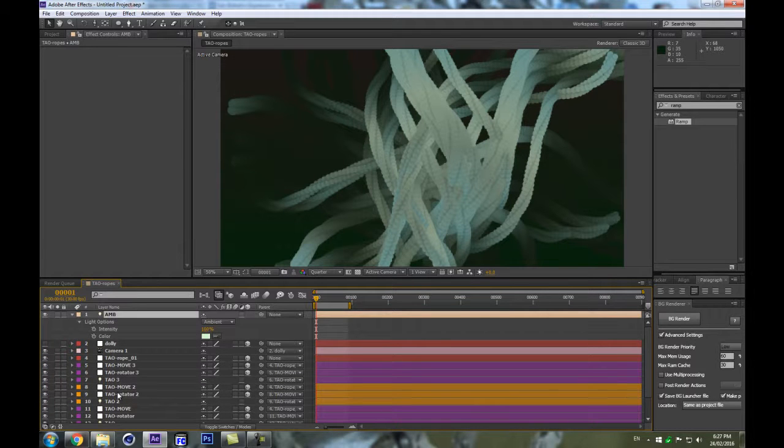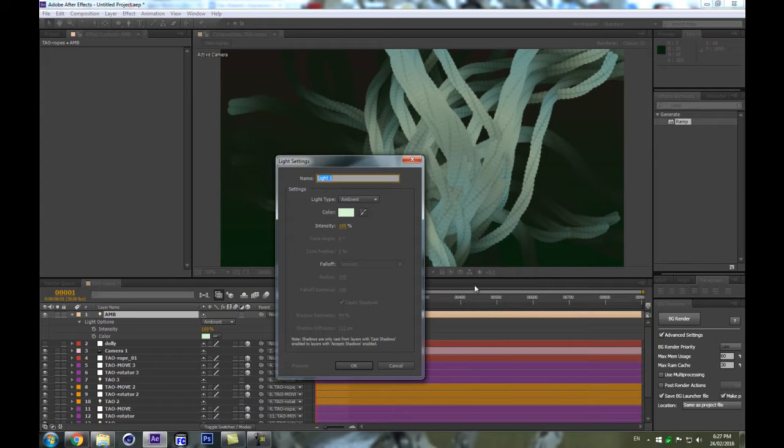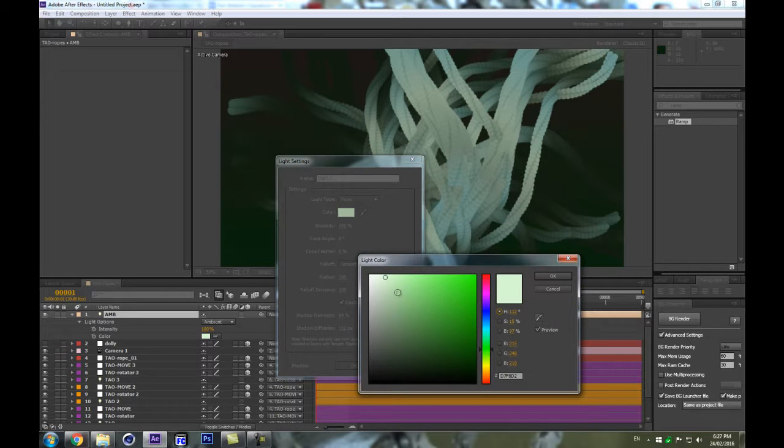And let's create another light. Control Shift Alt L, and this one we're gonna make a point light. And let's try to make this one more of a warm color, maybe.